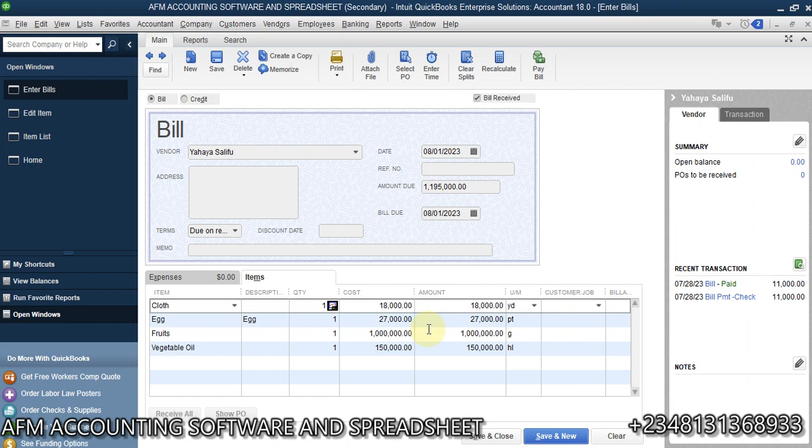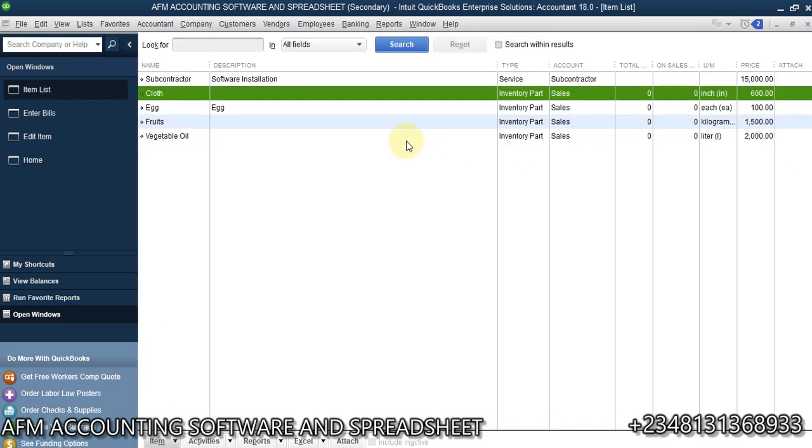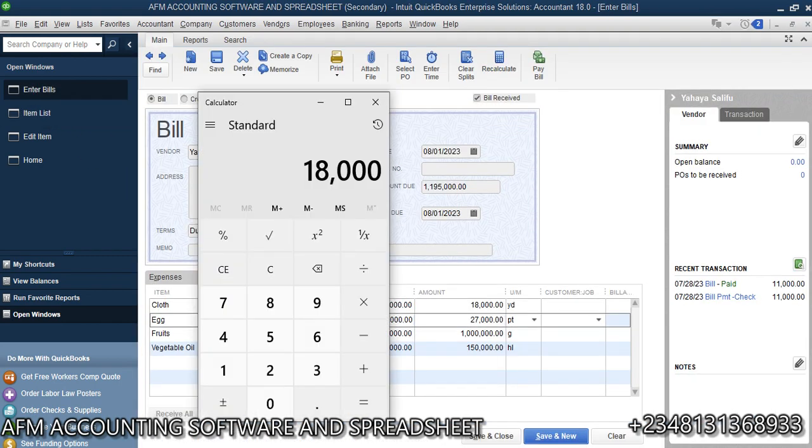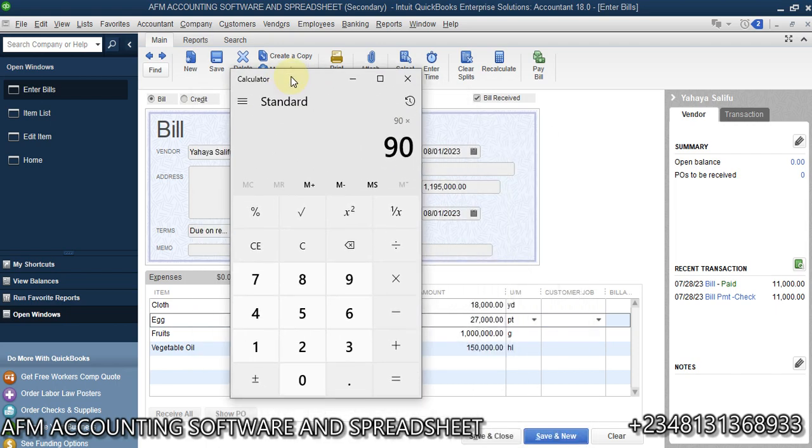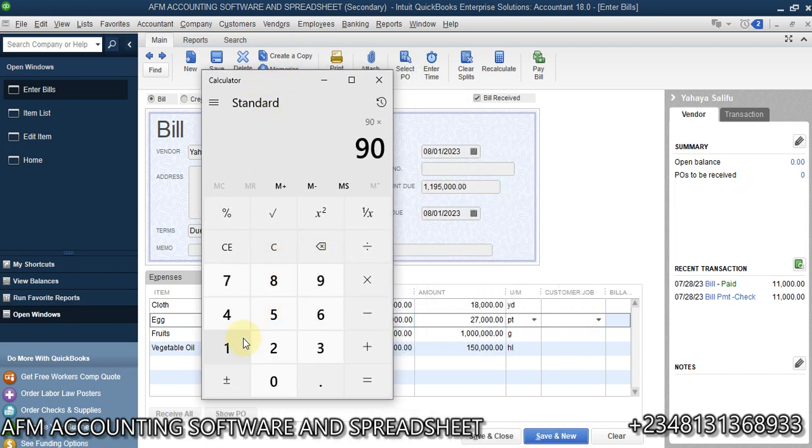Now similarly for egg, from the item list here, egg is 90 naira, I remember. If you go to the calculator here, 90 times, so a pallet, remember, is 300, right? So we have 27,000. Similarly for the other options.